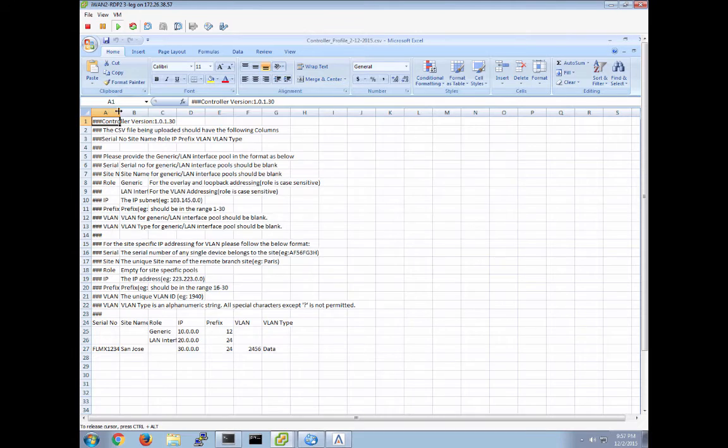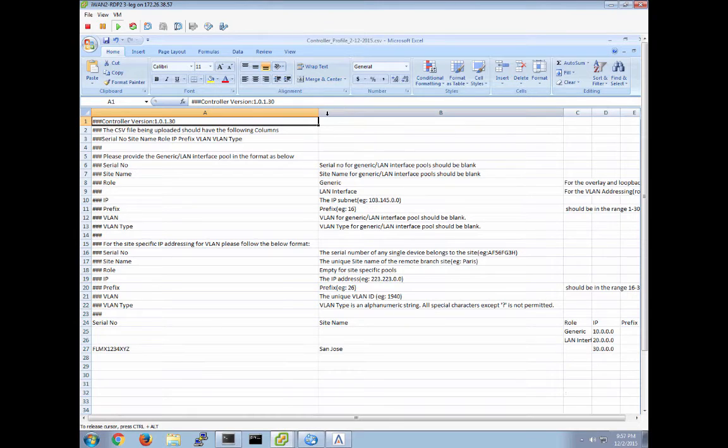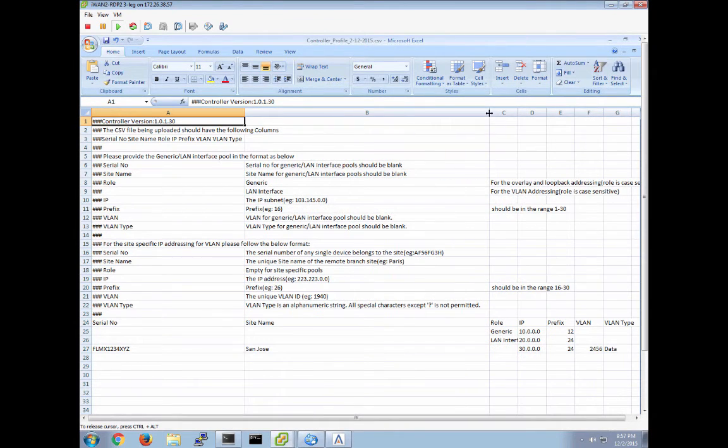What we'll notice here is that this is controller version 10130. The CSV file being uploaded should have the following columns. So it'll actually tell you what the columns should be. Serial number. You could, of course, pause this and read it for yourself. So I'm just going to extend this out, move this over, and give you a little show and tell. You can pause this at any time.